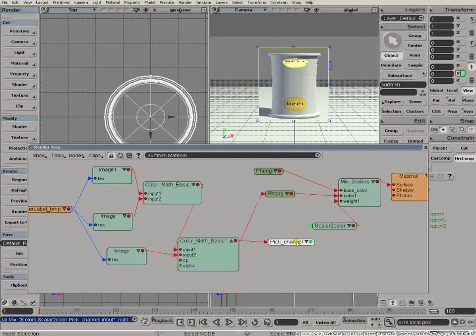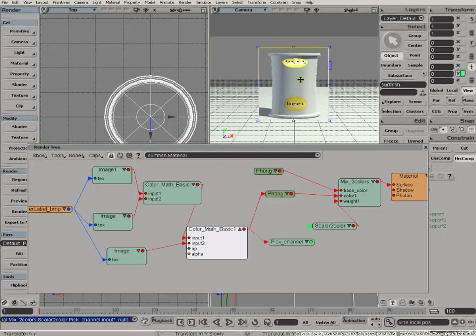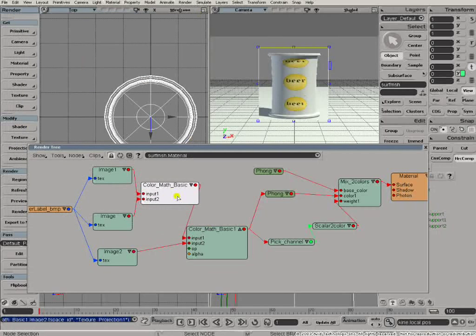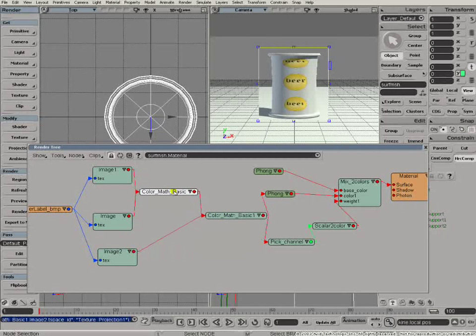That looks a little bit strange up there because we're adding together two images in exactly the same place. We haven't yet set the appropriate texture projection in here. We'll set that to the second one. And there we have three labels. And so you go ad infinitum. Tidy that up again just to make it clearer. So we're cascading Color Math Basic nodes.